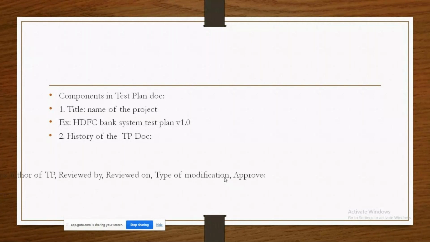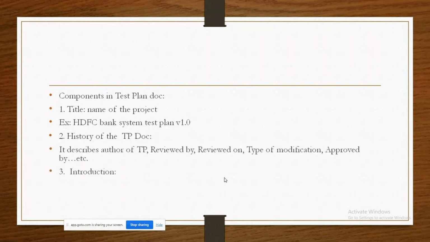Then introduction. Under introduction, generally we have four components. Project overview. That means a brief description about the project, for which project you are preparing the test plan document.